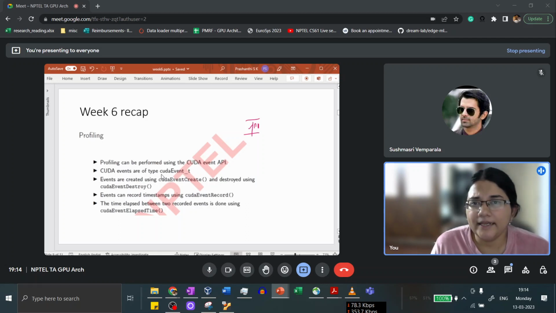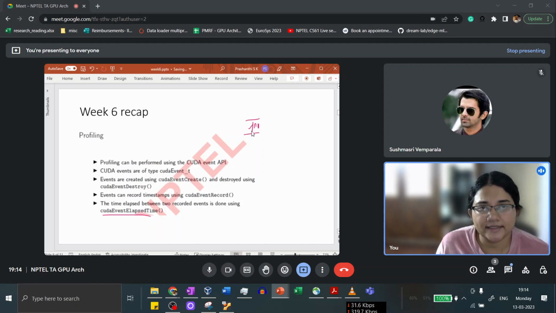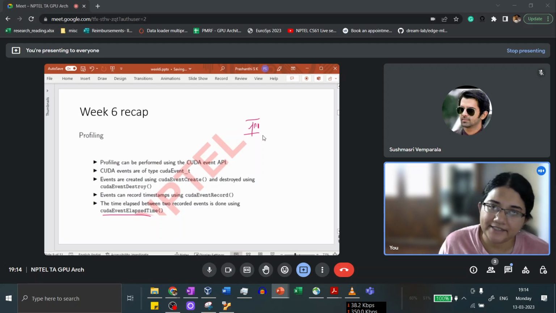There is a cudaEvent_t that you can use to declare one of these CUDA events. And you can create and destroy them using these APIs. You can record timestamps using cudaEventRecord, and then the time elapsed between two recorded events would be given by this. So basically you have all these APIs that are very convenient for you to figure out how much time elapsed between something, measure all kinds of things, right?